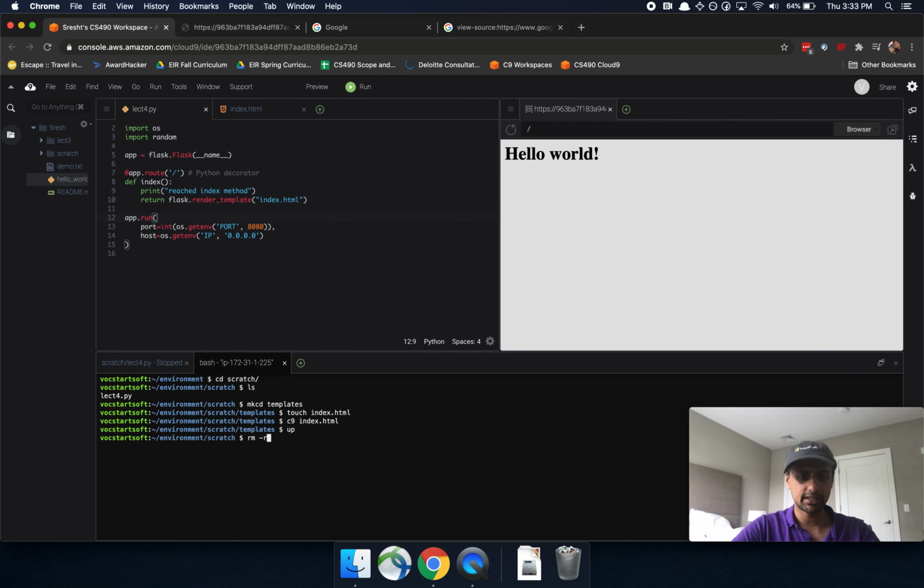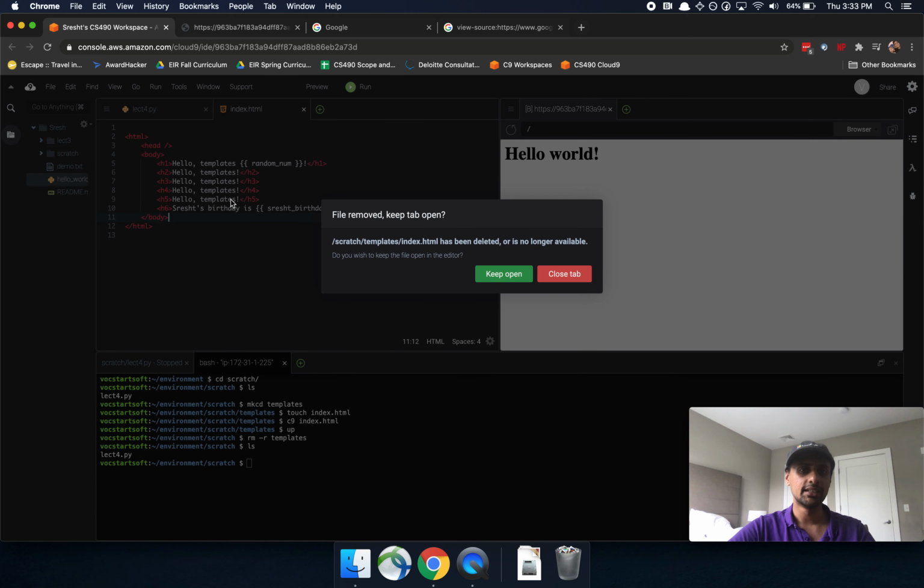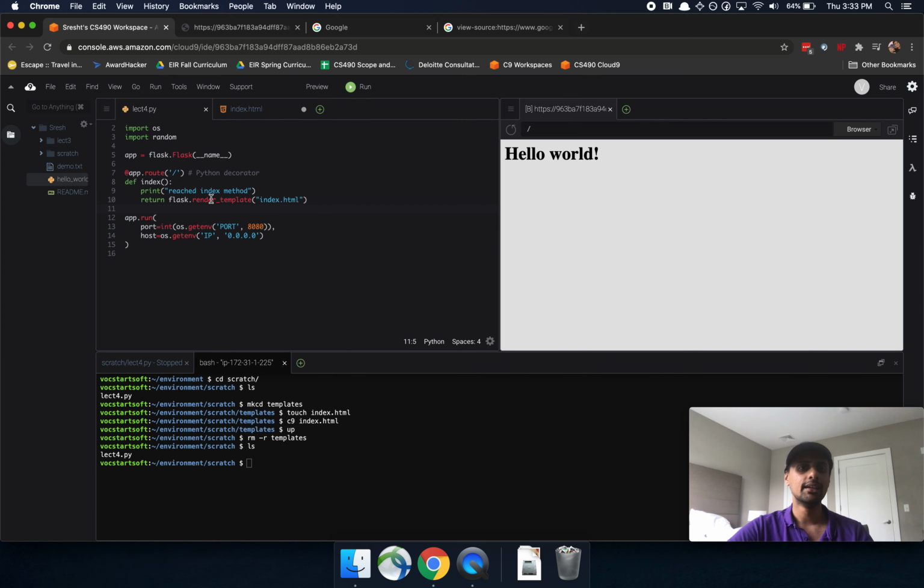So really quickly, I'm just going to reset it to where it was before. If you do an ls from our scratch directory, you should see lect4.py and nothing else. So what we want to do next is actually make a directory called templates. Whenever you call render template, it's going to look in your templates directory basically.